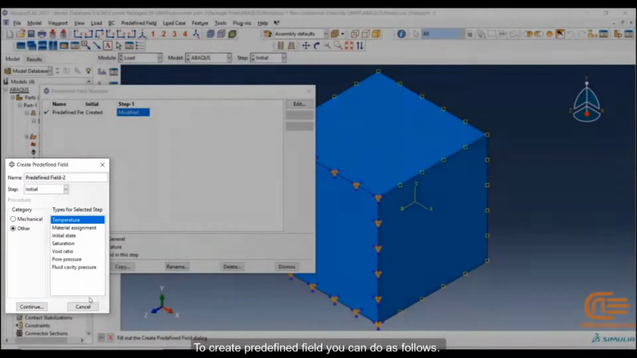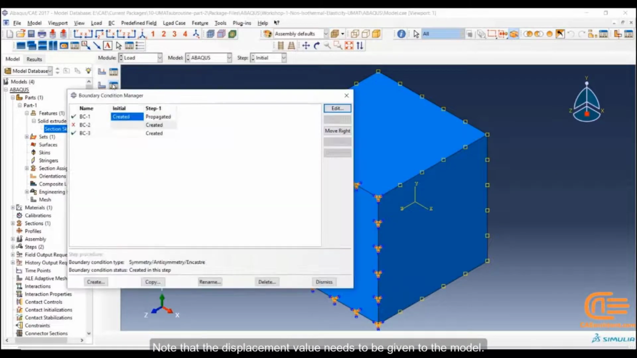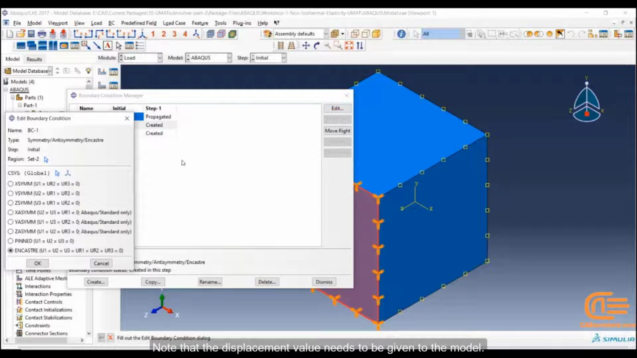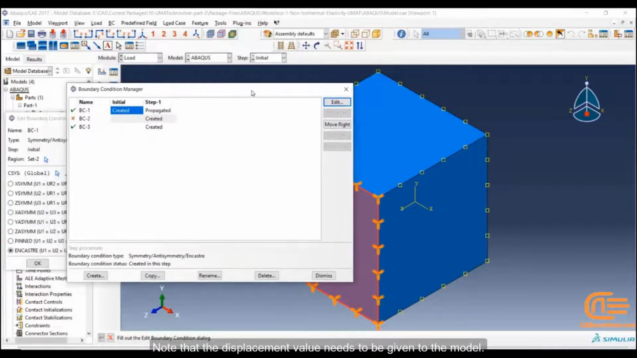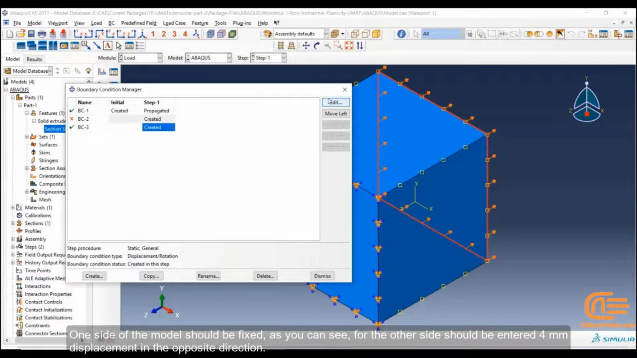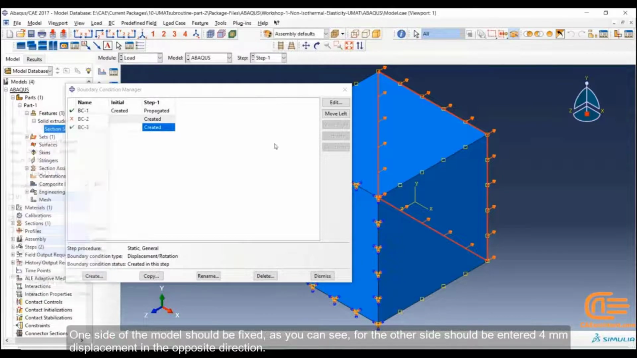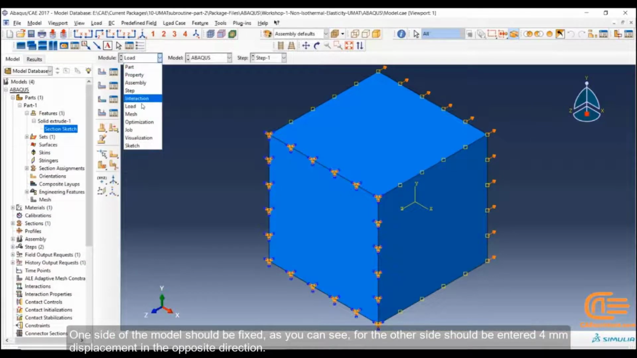To create a predefined field, you can do as follows. Note that the displacement value needs to be given to the model. One side of the model should be fixed, as you can see, and for the other side, a 4 mm displacement should be entered in the opposite direction.